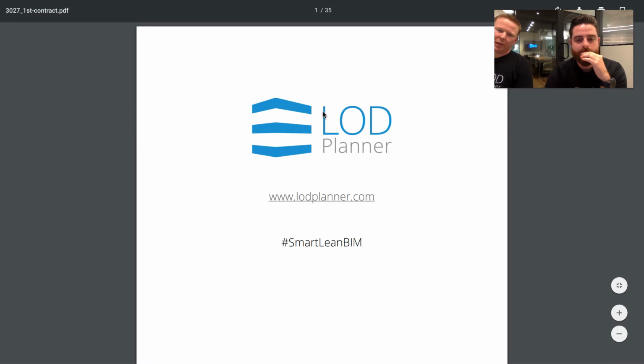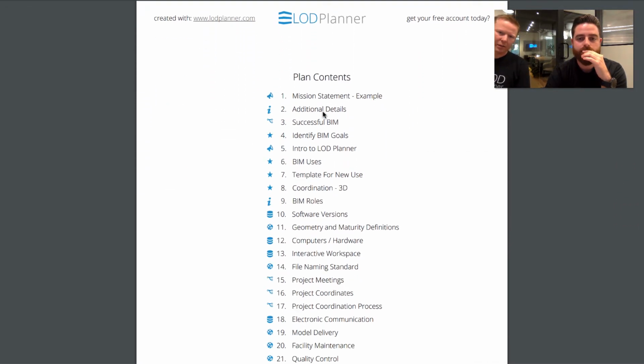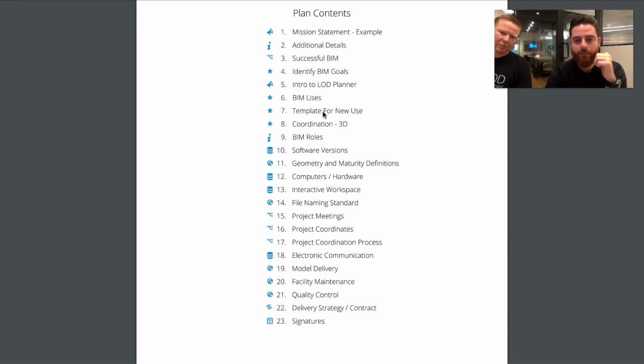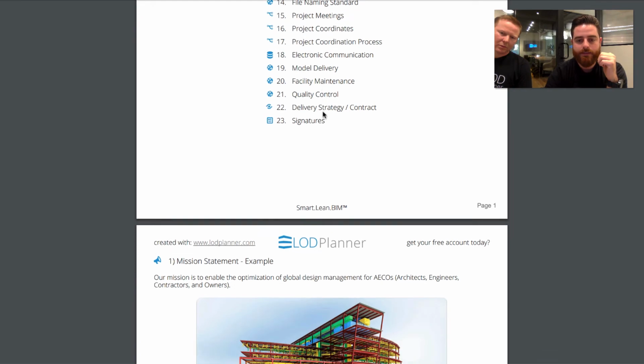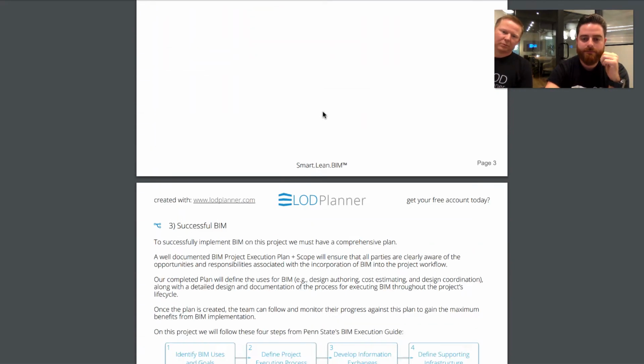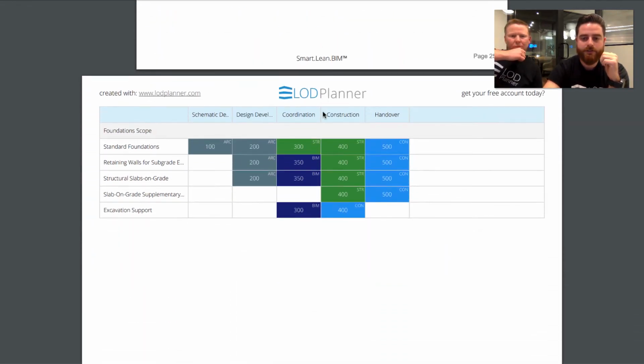So we have a cover page to it, which is completely customizable when you are in the paid versions. Here's our contents that we've defined in our plan module, and there is all of the contents. And we'll scroll all the way down to our scope summary.